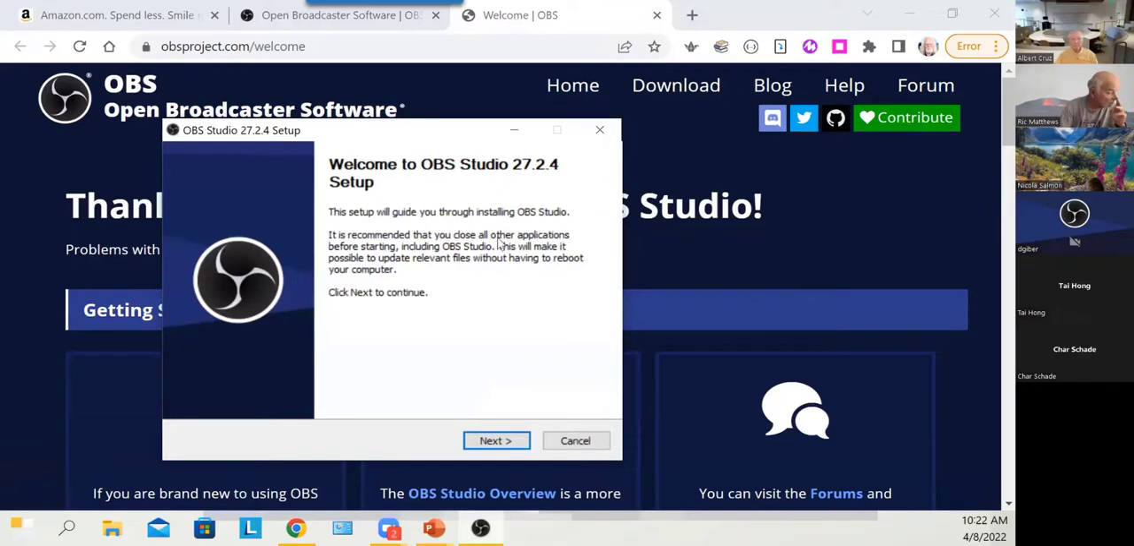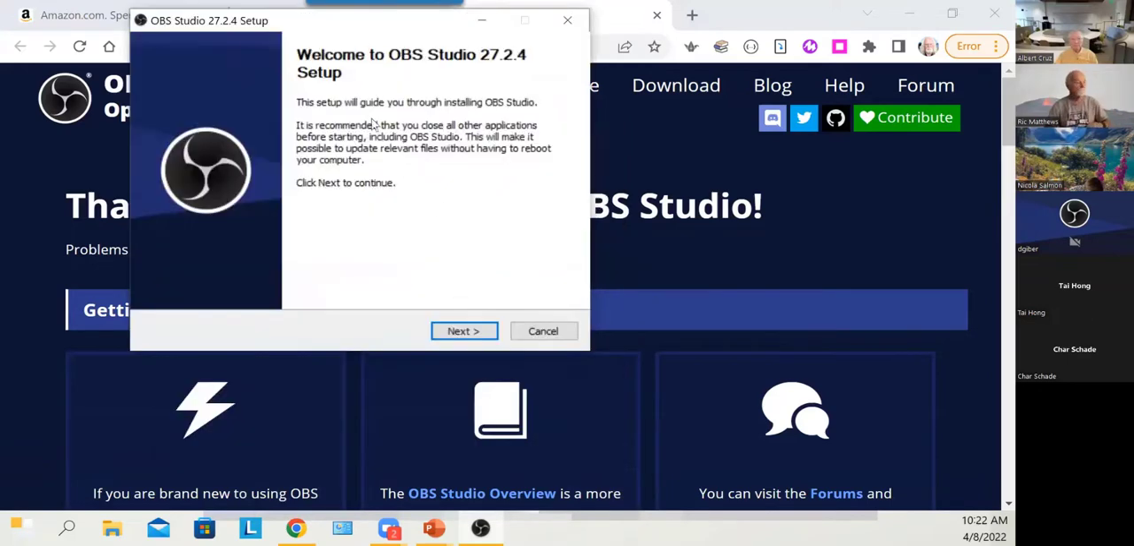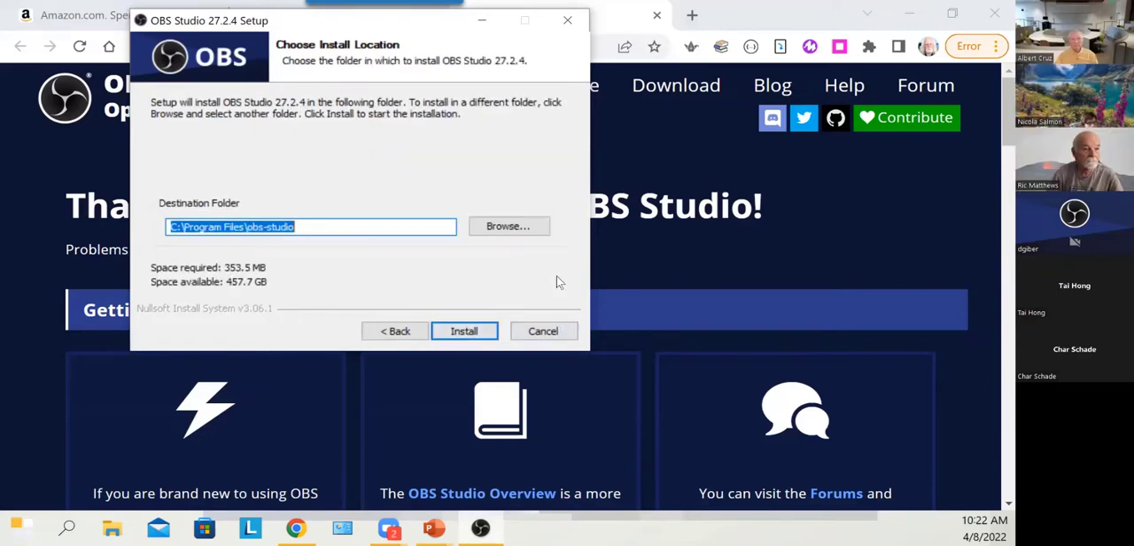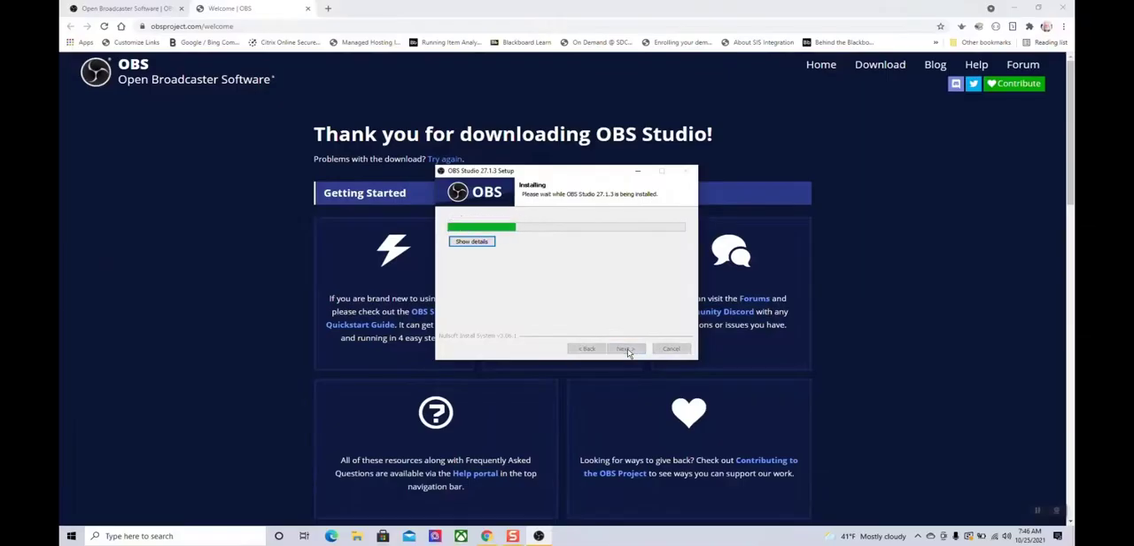It's the usual stuff. All you do is take the defaults, pretty much. Click next to continue. Oh, I could have figured that out. Yeah, here's the legality stuff. This is open source software. You can pretty much do anything you want to with it. And then install. It tells you how much space it's going to take and so on, which is not much. And install. The installation will only take a few moments in most cases.